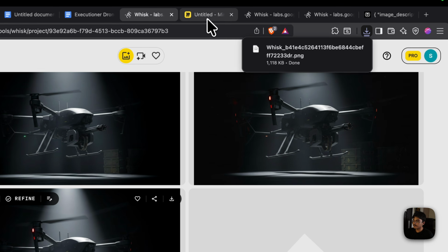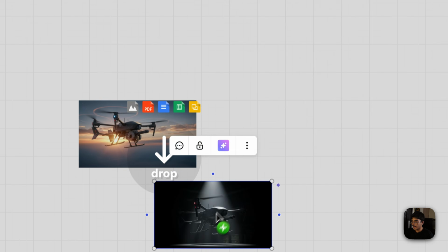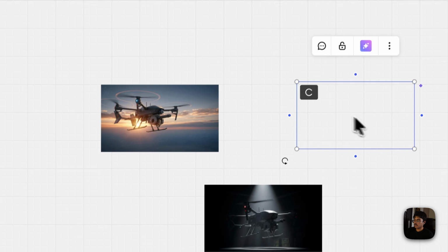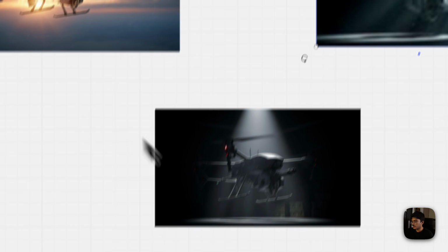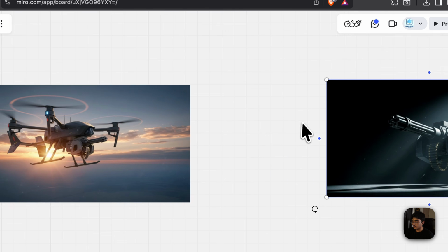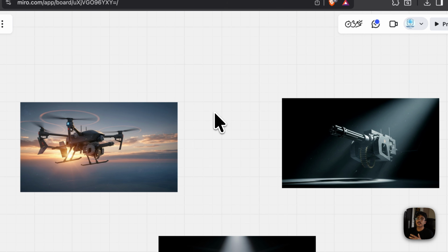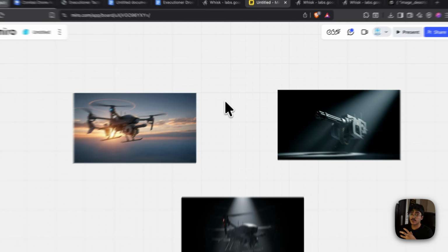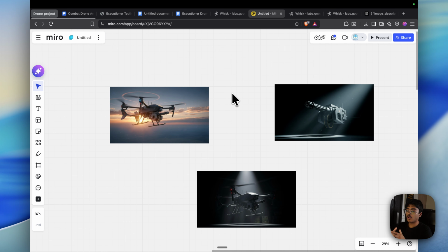Let's download this one. So we have the 3 shots ready. So this is the ornament, this is the hero section, this is the footer section, this is the ornament section. Obviously, there are more prompts which you can generate images out of, but I'm just going to stop here and start animating these images.